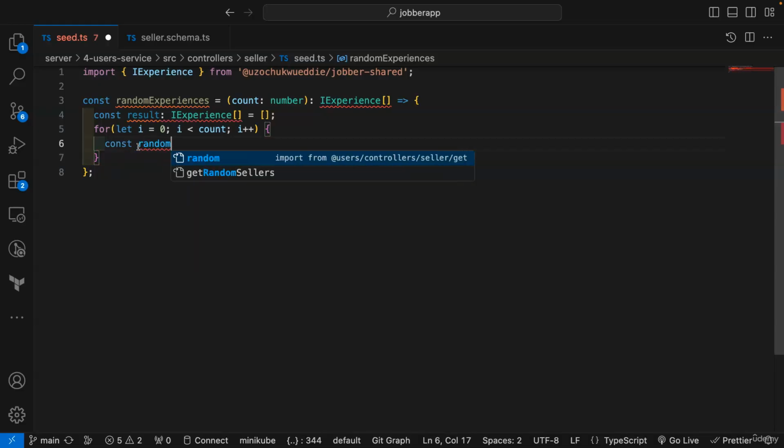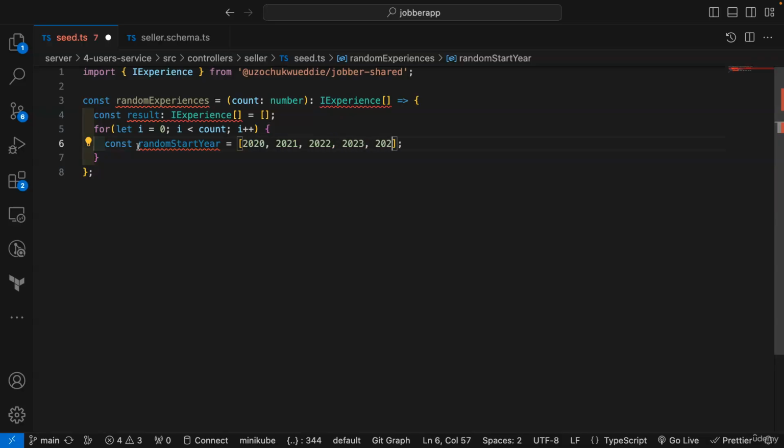So what I'm going to do is create an array of start years here, so that it randomly selects from the array. You can add any values you want, so 2020, 2021, 2022, 2023, 2024, just whatever. Okay, 2024 or 2025.